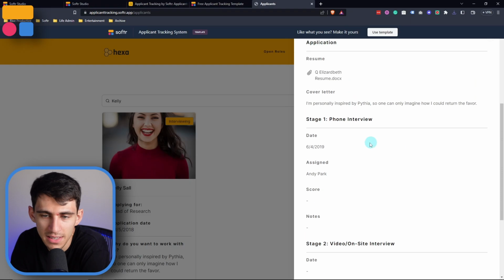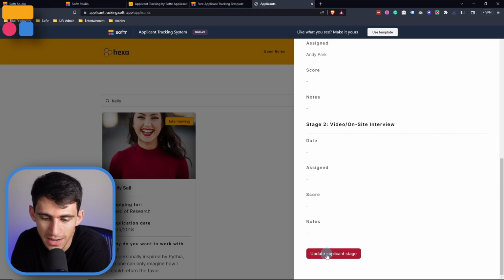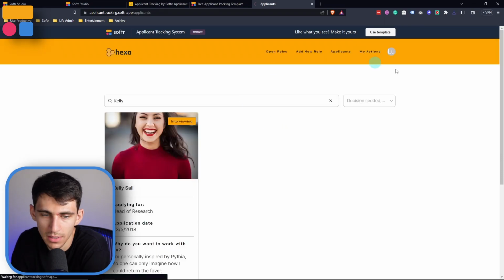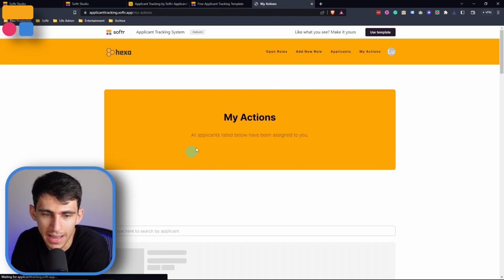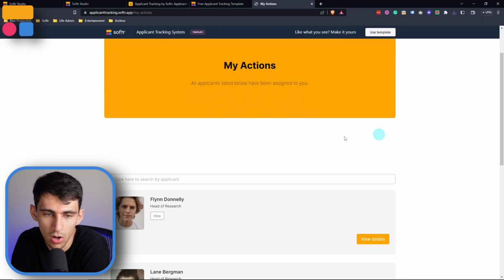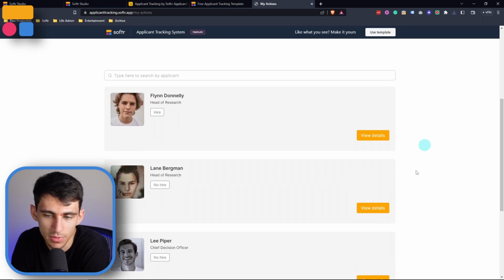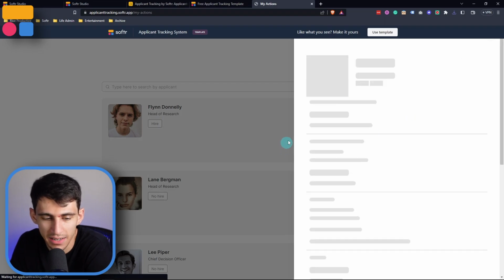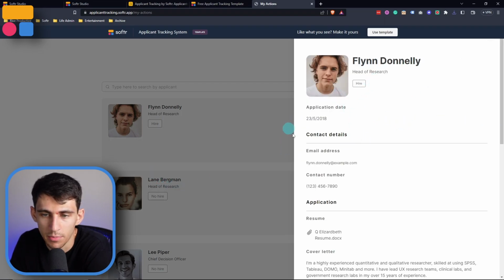I also can see the different stages that she went through and update the applicant stage right here. And then last but not least, there's this really nice My Actions page where I can see all of the applicants listed below that have been assigned to me. And then I could go and view the details and see a lot of the similar stuff that I saw on the previous page. So if in this instance, I was the hiring manager or the interviewer, I would quickly and easily be able to source what is on my radar.